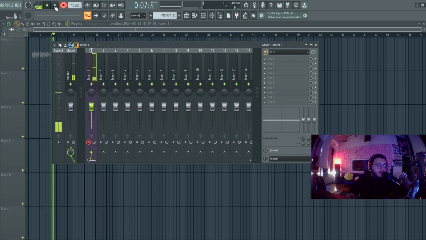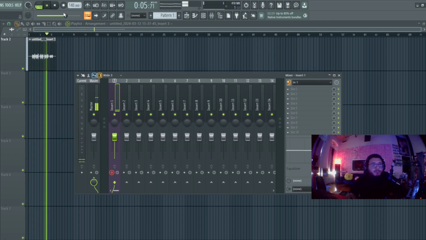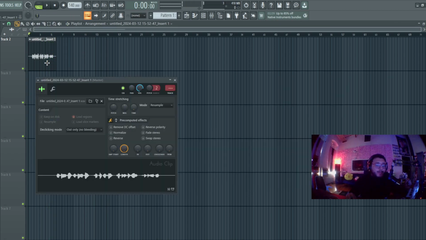Straight to the master. So this is what it sounds like. Mic check 1 2. Testing insert 1. Straight to the master. So now that that's not routed onto any other insert in the mixer, it's going to show up here. It's not going anywhere unless I tell it to.